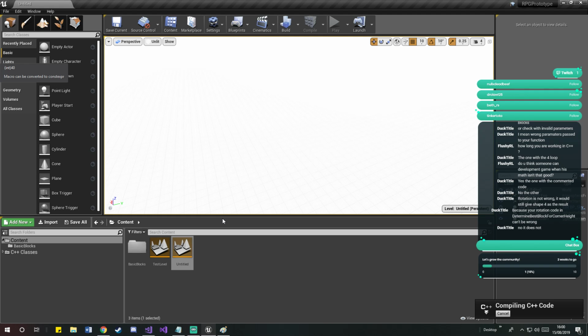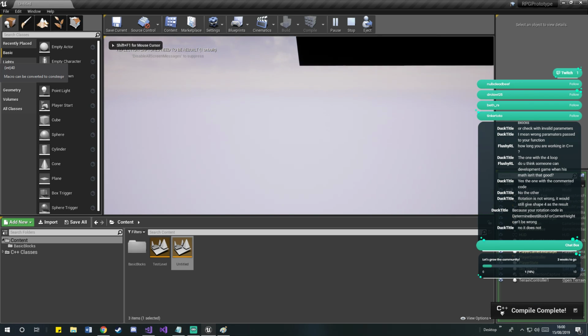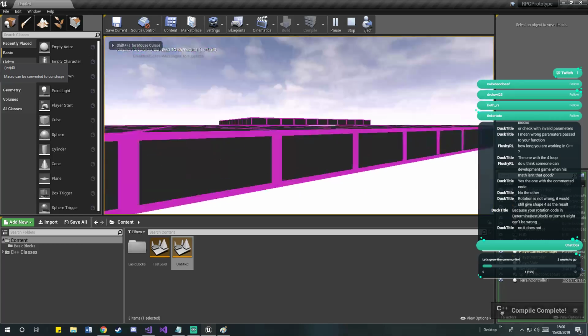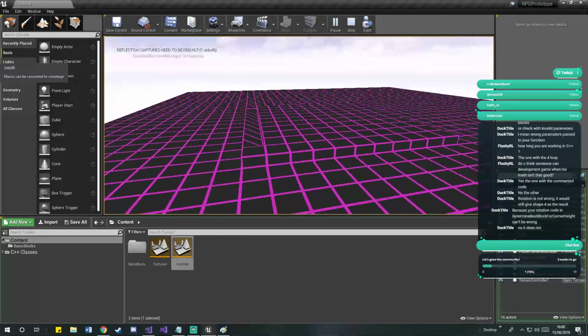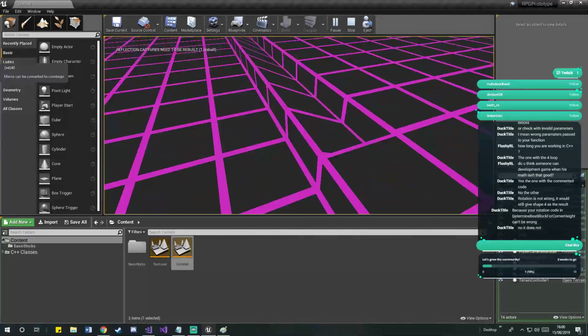Because this, in theory, would give a different type, a different shape entirely. So what I'd expect to see is like a ramp, maybe on one of the corner blocks or something, or no ramps at all. What on earth? That's put it in the same place.